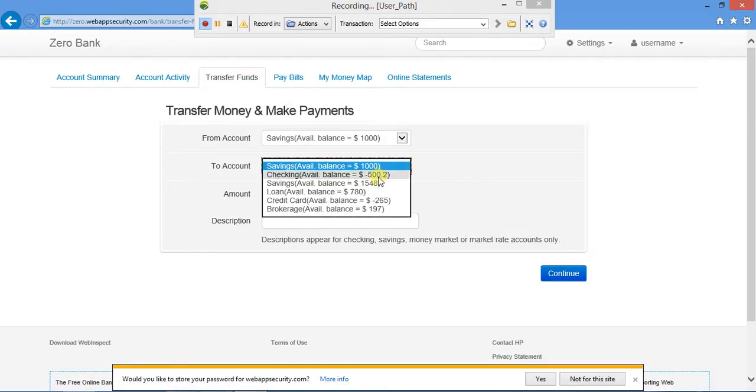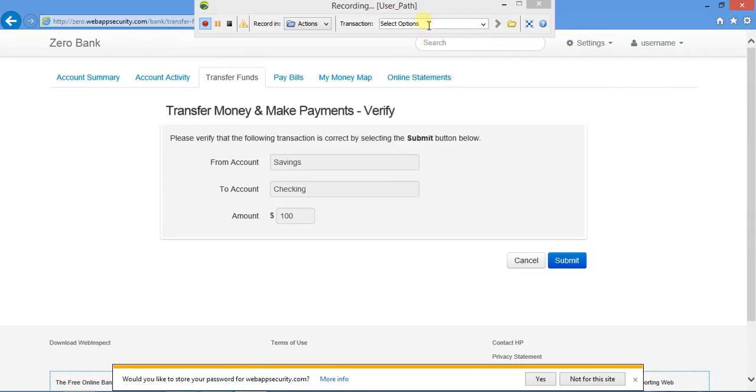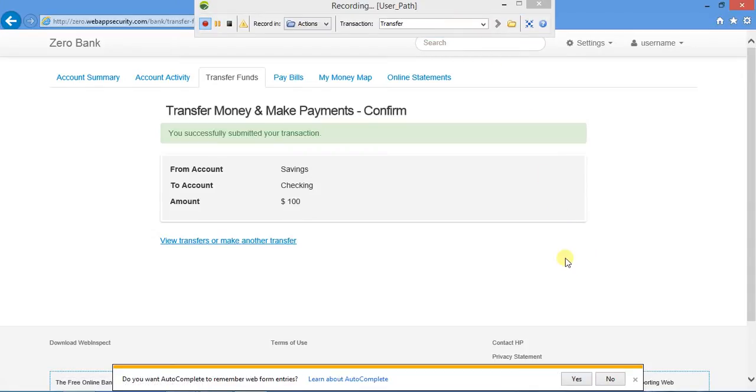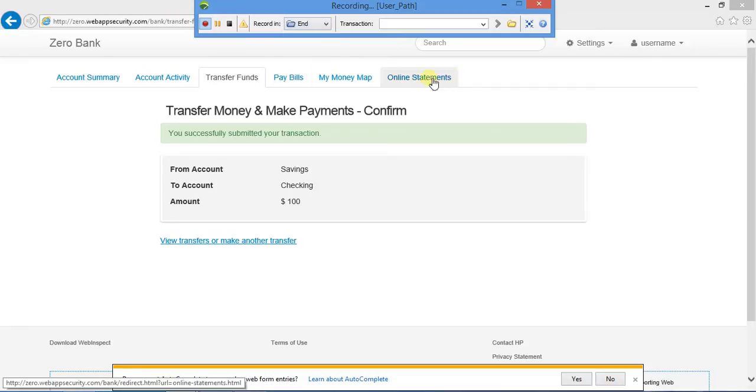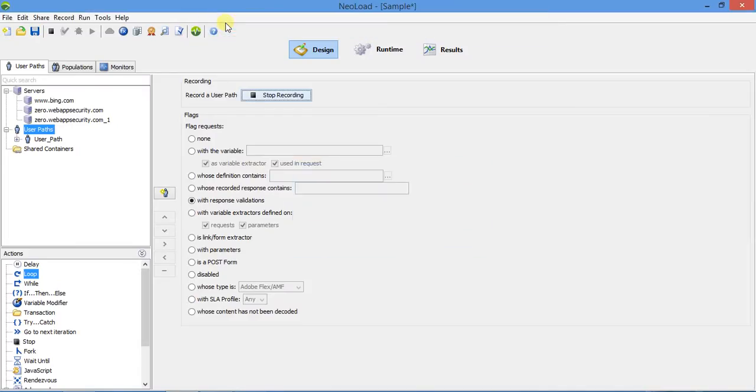So I will try to transfer from checking account to debit account like $100, and I'll try to submit the transfer. So I'll write the transfer transaction, so it will be recorded in the transaction section. And now I'll try to log out. So I'll go to the end phase, and I'll go to logout or sign out, as I have used in sign in. So I'll sign out, and this is it for the recordings for the user part.